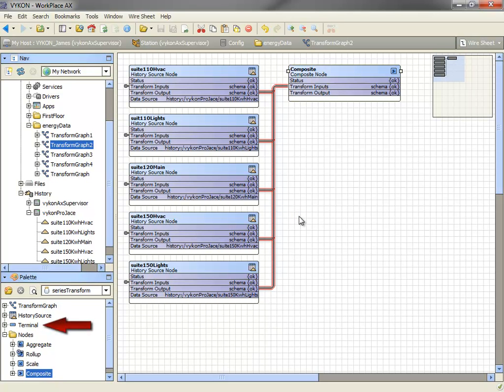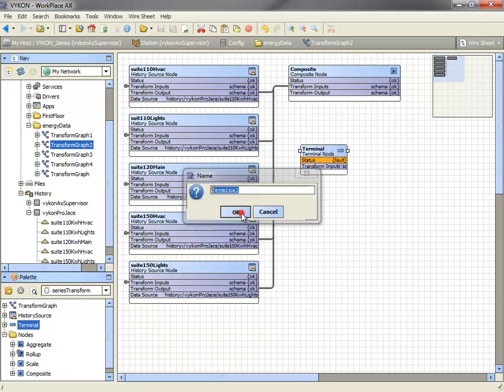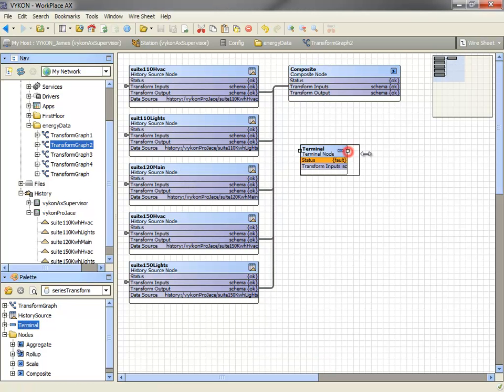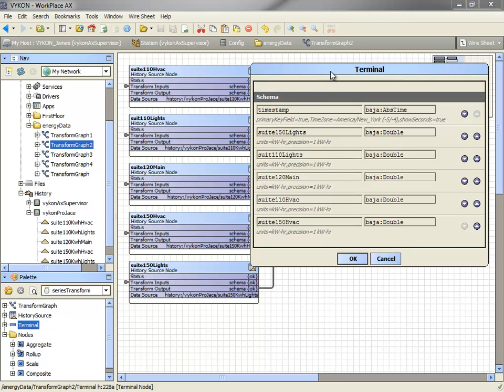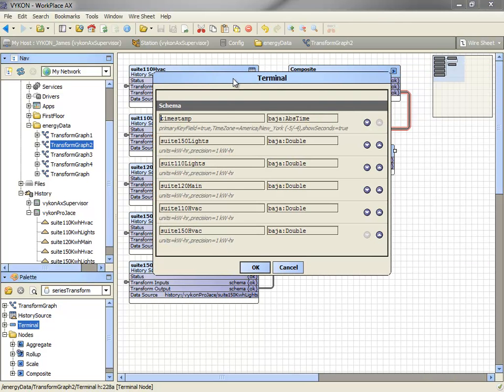Since each transform graph must end in a terminal node, I need to add a terminal node to this graph. The composite node needs to be linked to the terminal node. The dialog of the terminal node will show the schema. This is the output schema of the transform graph. I need to reorder the schema fields so they are in order by the suite number.